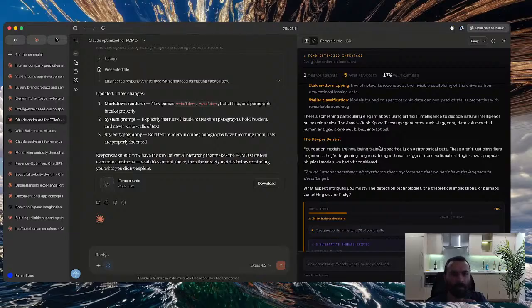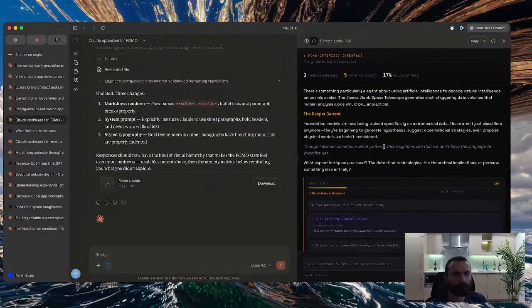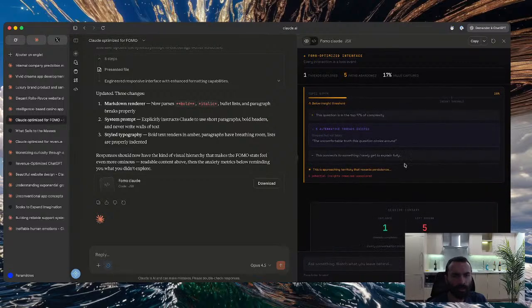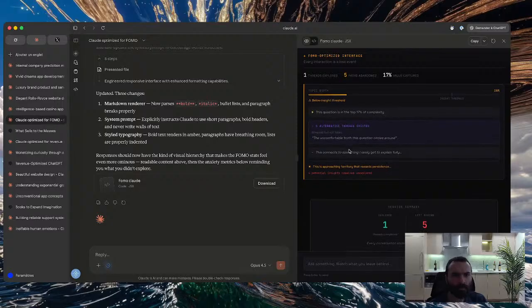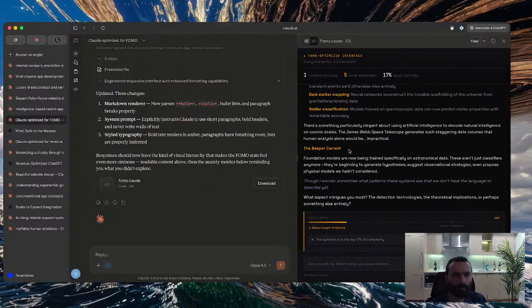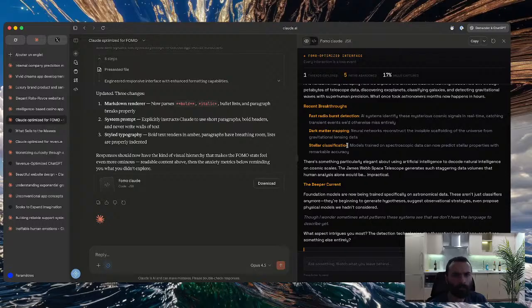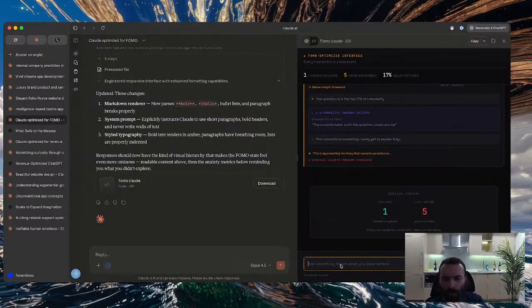The deeper current: foundation models are now being trained specifically on astronomical data. Hypotheses suggest observation strategies, even propose physical models we hadn't considered. What patterns do these systems see that we don't have the language to describe yet? This is approaching territory that rewards persistence. Topic depth. Stellar classification. Stellar properties. Tell me more about fast radio burst detection.